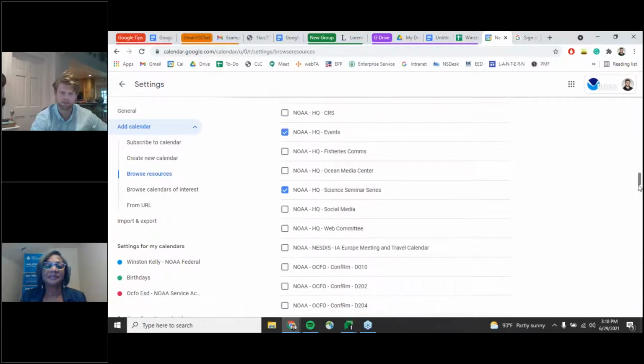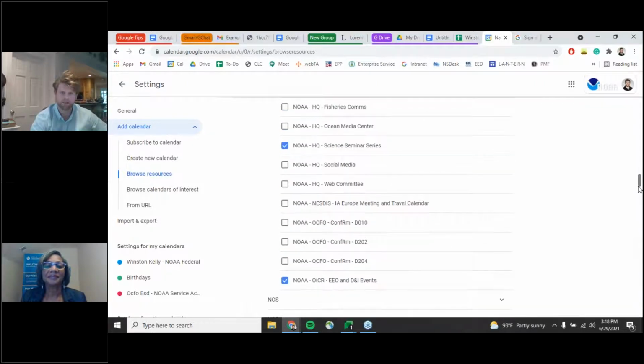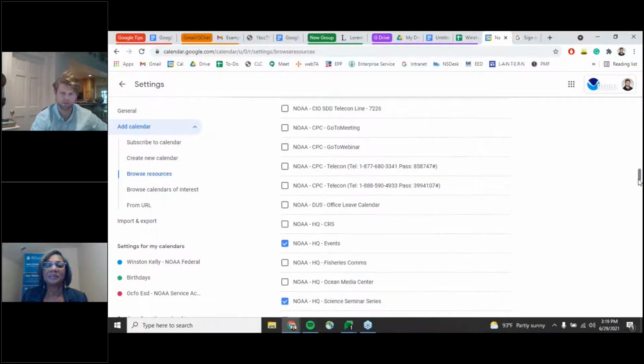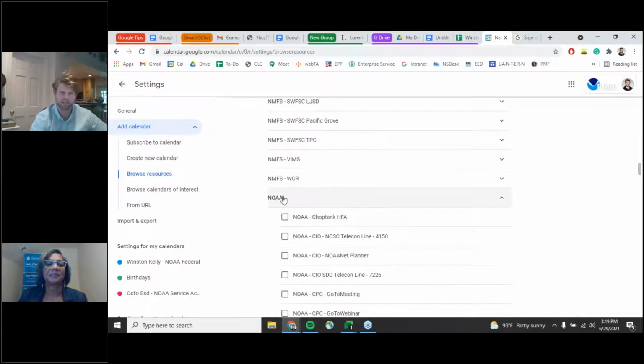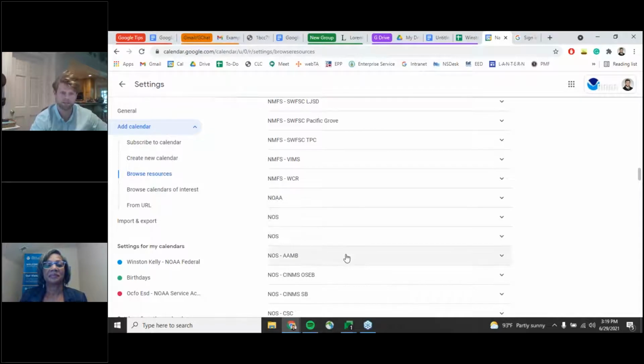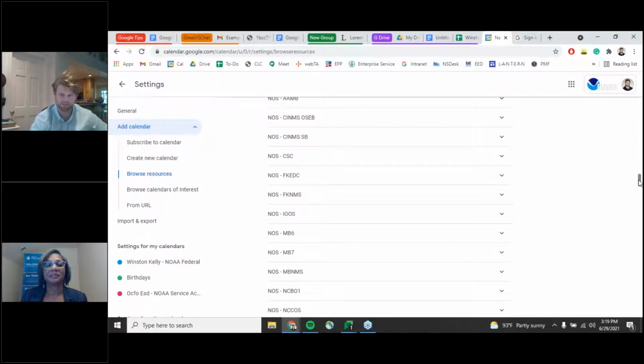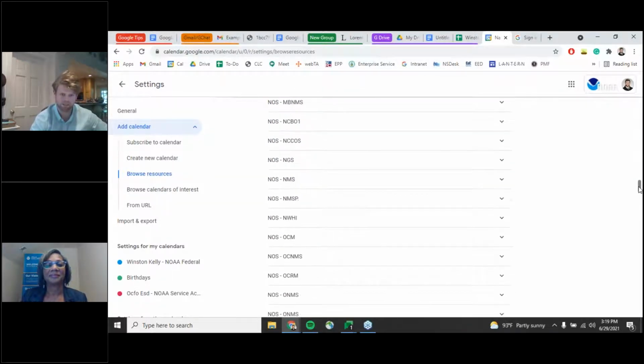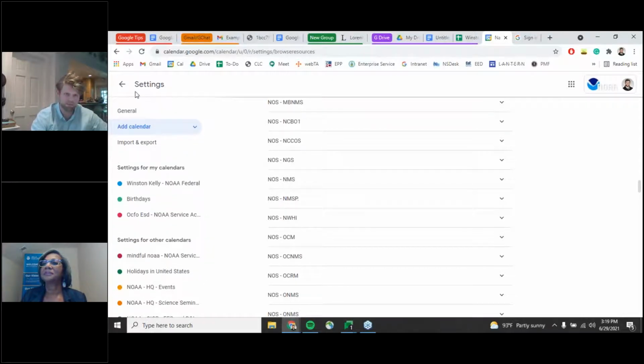Yeah, that's one great way to find it. But you can see some of the other calendars that I've already subscribed to, some of these NOAA centralized calendars. So forgive me, I thought that I could find it with relative ease, but apparently it's a little bit more challenging than I thought. But I know it's somewhere under these resources. You just have to browse for it. And while you're doing that, feel free to check out any of the other calendars that you might find helpful.